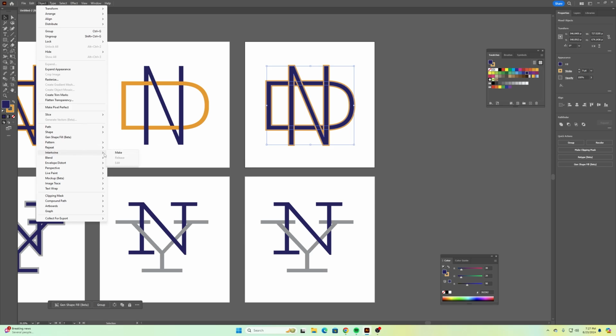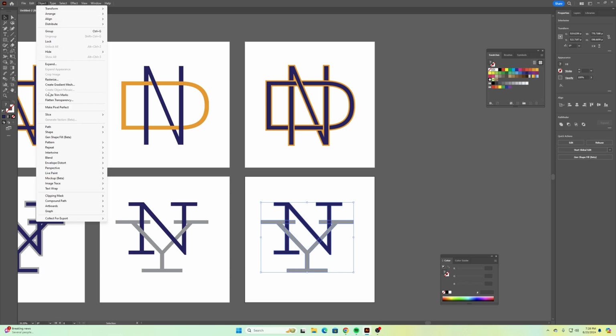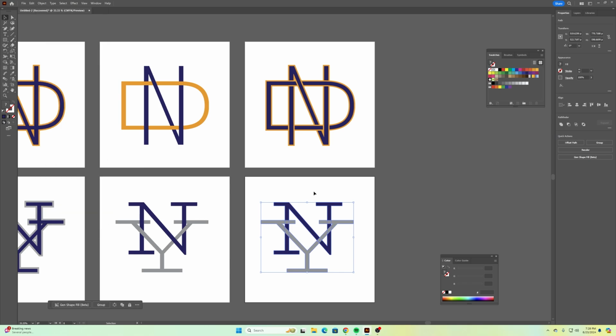and Intertwine and Make. And then this time we have the N over the top. Select this one, we'll skip that one, go this one, then it goes behind that. And when you have the stroke in there like that, it just kind of adds a little something extra to it. And then finally, this one down here, we'll select this one here, go to Object, Intertwine, and Release.